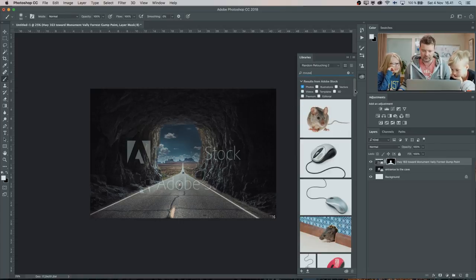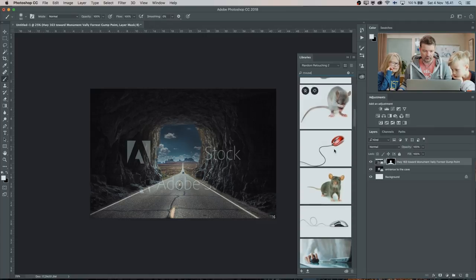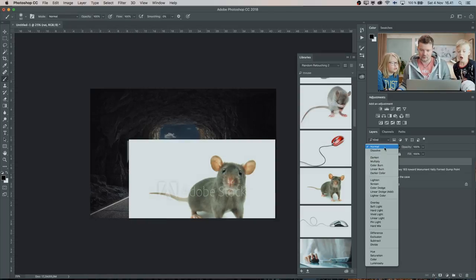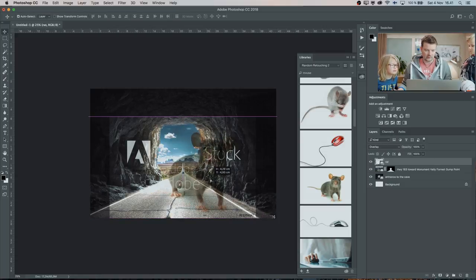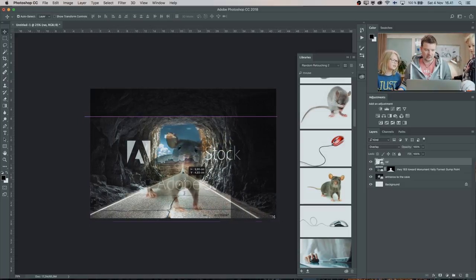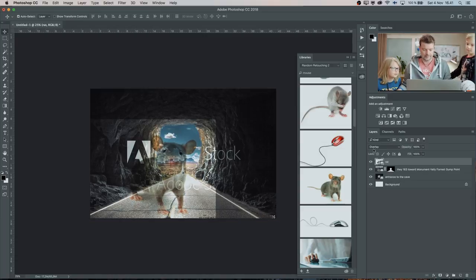Let's see if we have any mouse that already has a shadow. Yeah. Look. Right there, a giant little rat. What destroys the city? Let's make it like a really big mouse. Yeah, it'll be bigger than the cave. Yeah. Not that big.